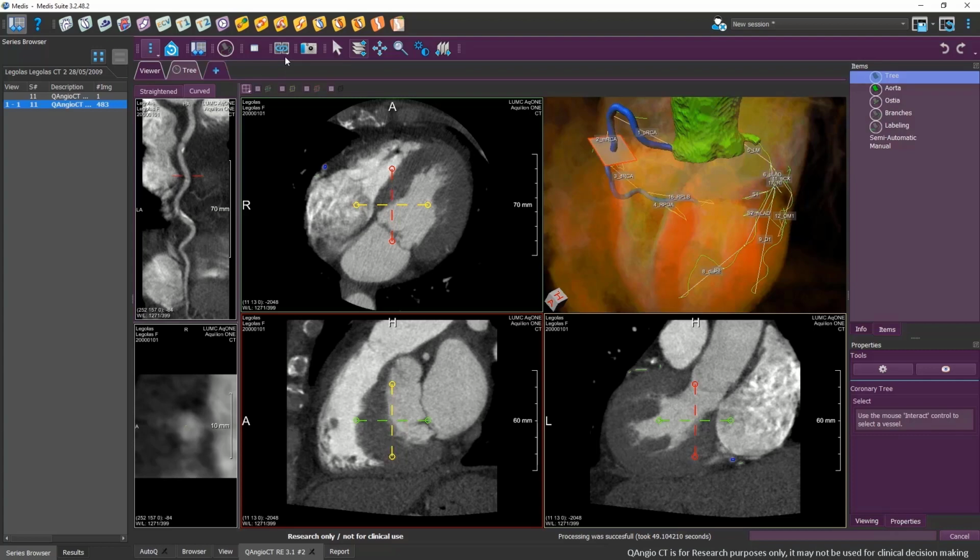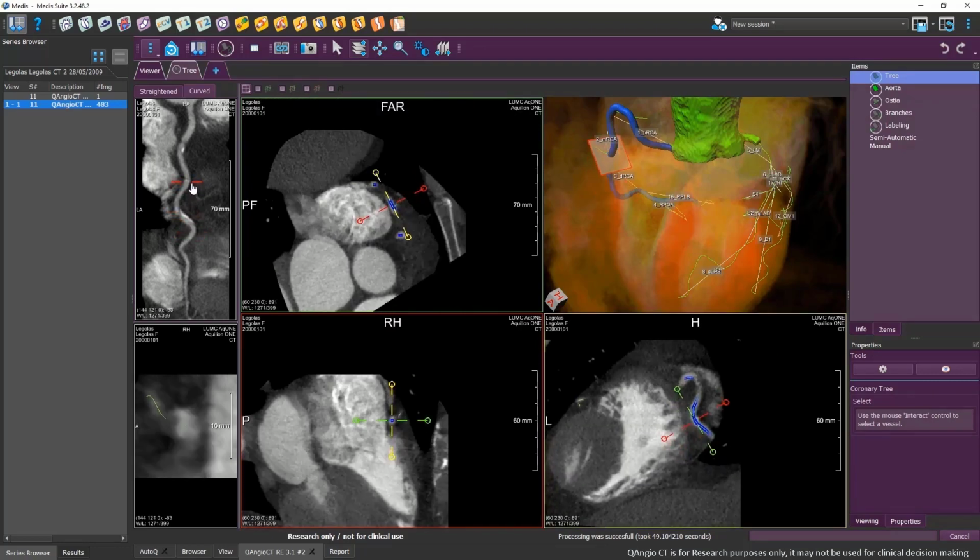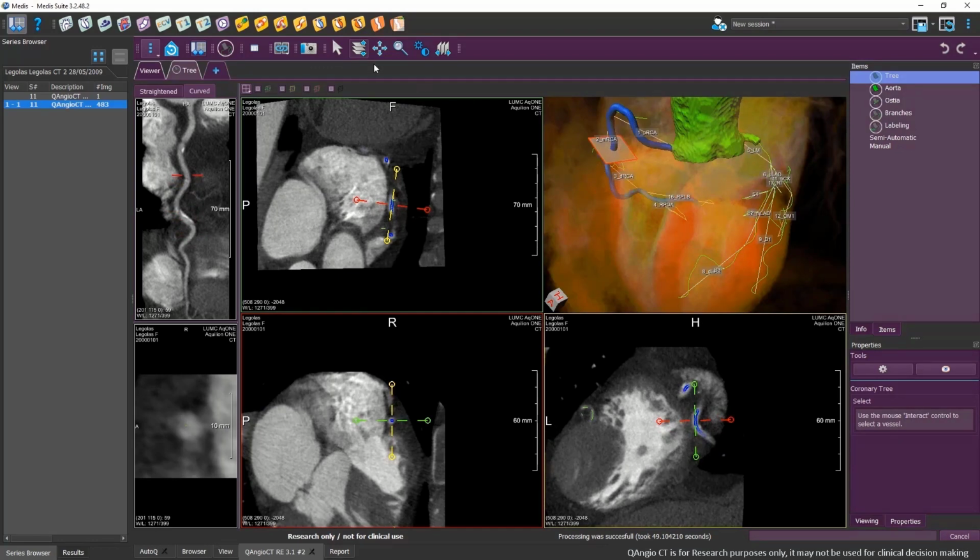We can do a synchronized viewing. So for instance we can synchronize position and orientation so that when I view, everything is synchronized with each other.